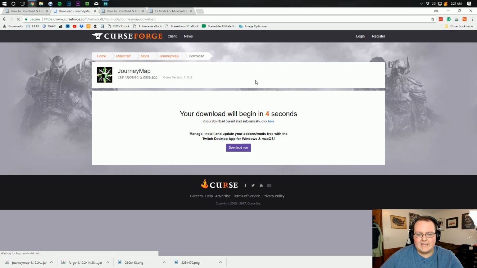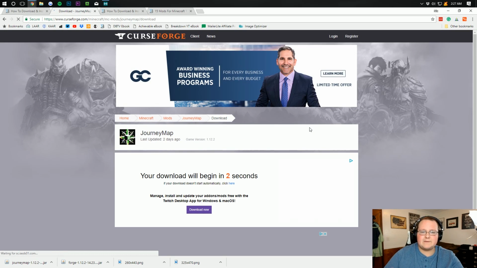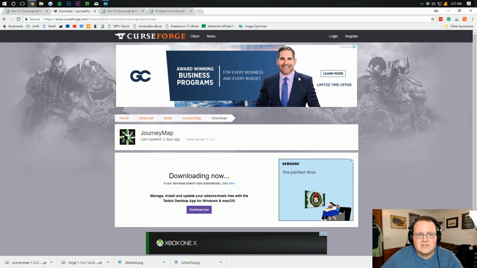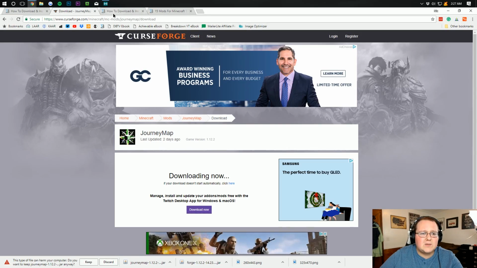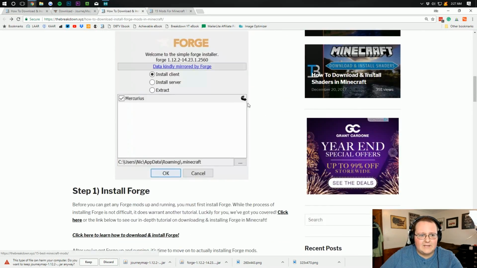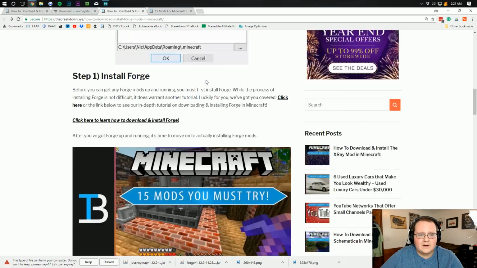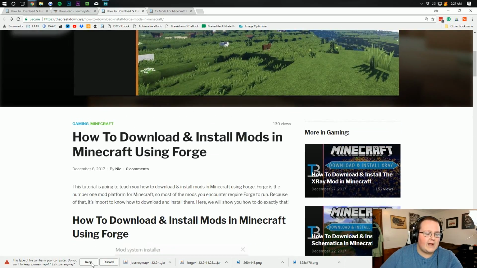Once you click that, it downloads. Journey Map's also linked down below. So many links down there, guys. We've also got our text tutorial for this, where you can learn how to install Forge. Anyway, let's go ahead and keep Journey Map down here at the bottom.